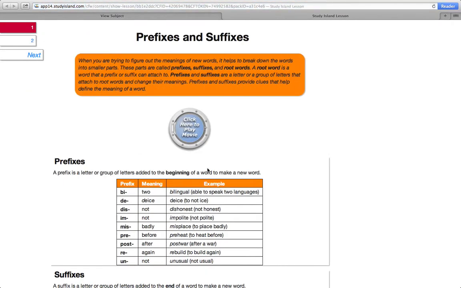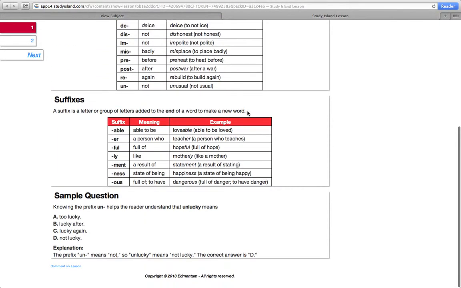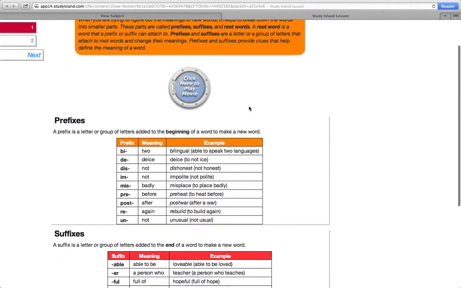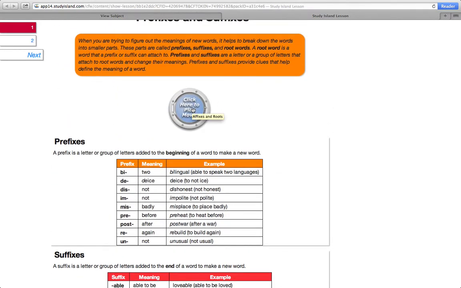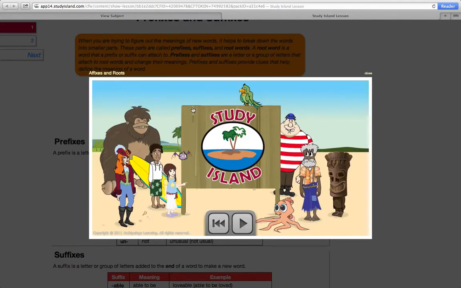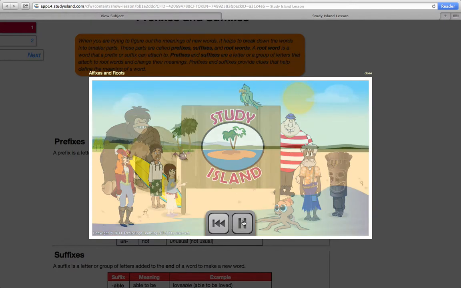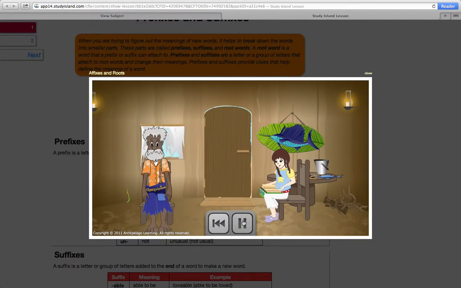And the lesson part is exactly what the students would see if they were doing it individually by themselves. So on this particular lesson, it has two pages. It's in prefixes and suffixes. And then this is what the students learn, what they are, tells them the meanings, the definitions, gives them examples of prefixes, suffixes, sample questions. And this one also has a video that you can click on. And then you can click right here to view it.